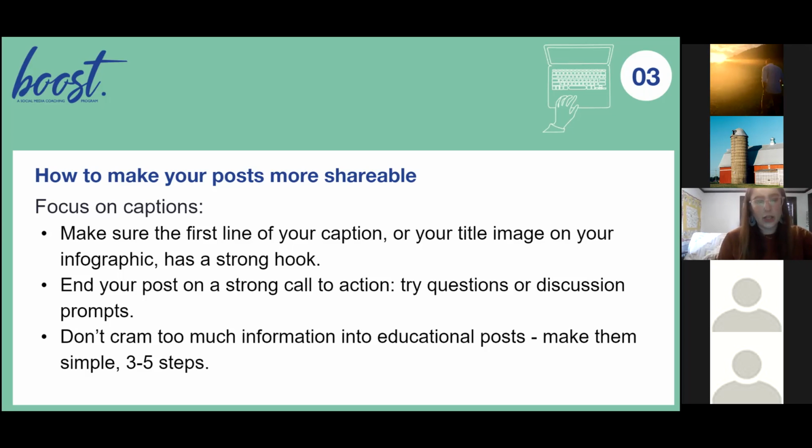So you're asking a question and telling them to take some sort of action that prompts them to respond or engage or even share your content. You can also say something like, share this post with your friends if you relate. So something that specifically asks them to share the post. People are much more likely to take the action that you're desiring them to take if you specifically ask them to in the caption.